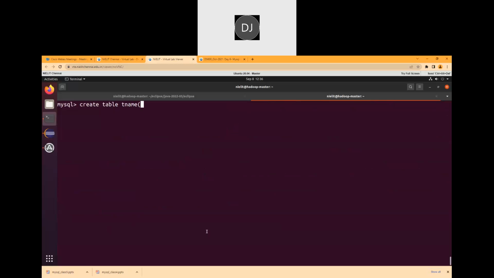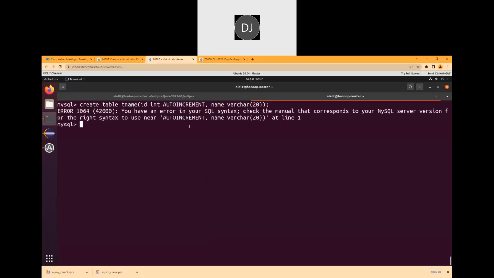Control L, clear all this. In that I will have some IDs, and I will say this as a not null, or I will just say auto increment. Okay, auto increment, comma, and something else like a name, varchar of 20. That's all enough. Creating a table with the ID, and it is going to have an auto incremented value. Okay, enter it. I think this is a wrong way to write auto increment. Okay, auto underscore increment, sorry.